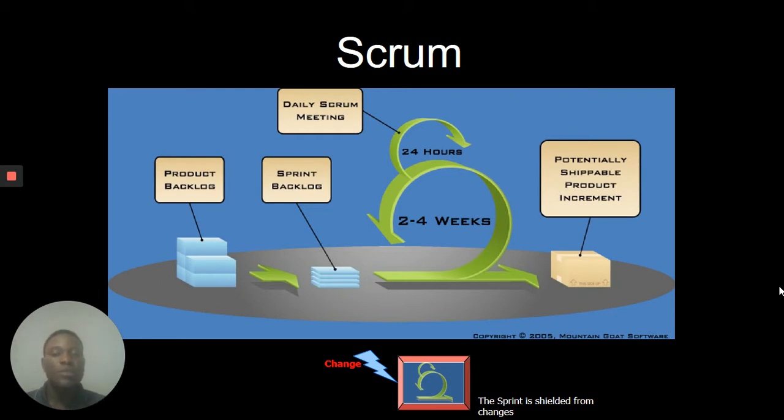Now, it is from this sprint backlog that the Scrum team picks maybe one or two or three features to work on in something called a sprint. A sprint, which is this here, typically is supposed to last between 2 to 4 weeks. During this sprint, the software development team focuses on developing those features that are in the sprint backlog.